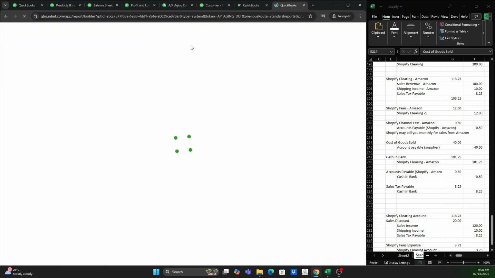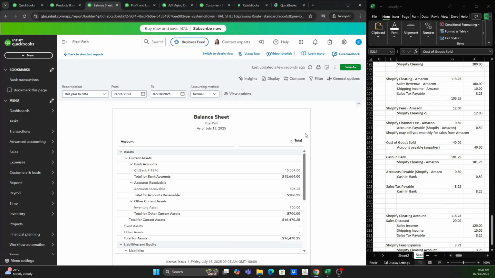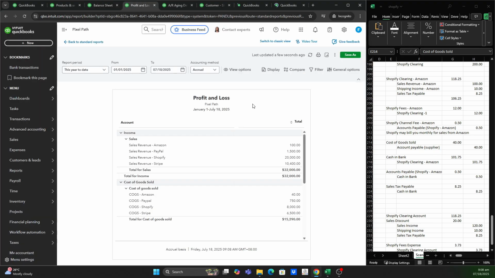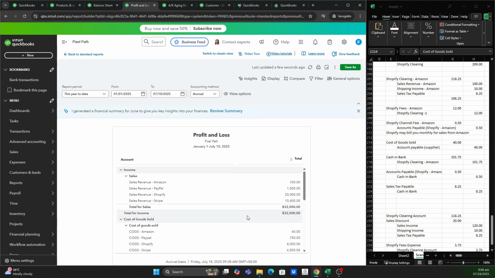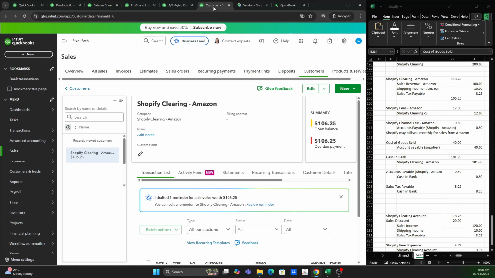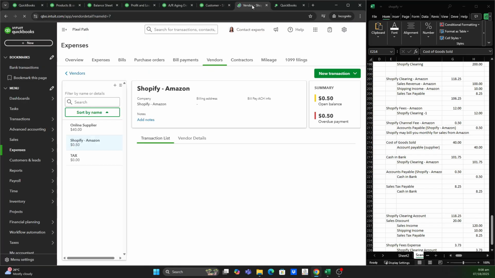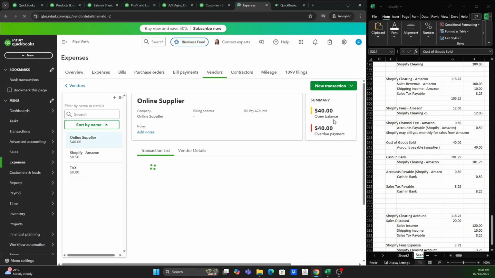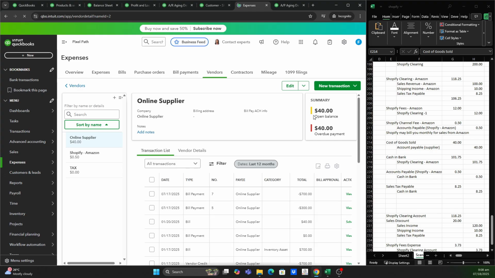Refresh. So let's go back to balance sheet. The accounts payable, there you have it. And here in the profit and loss, now we have new line item for Amazon, cost of goods sold. Nothing happened here. Same thing with here. And here, let's click here. This one already have here. Amazon, two line items. We have one items for $40.